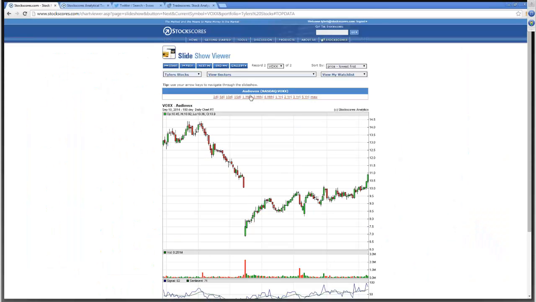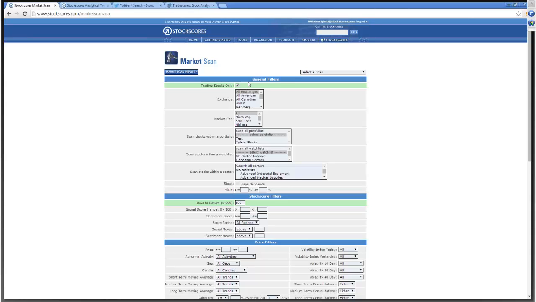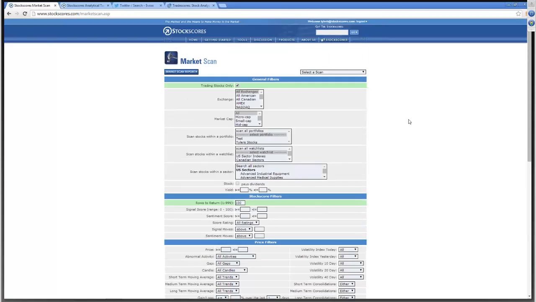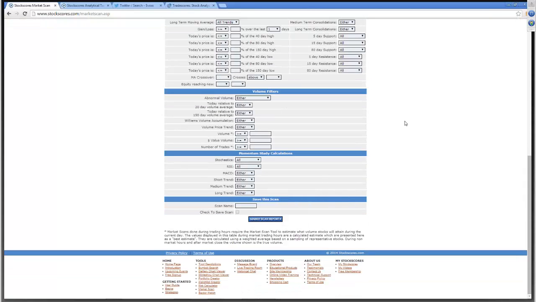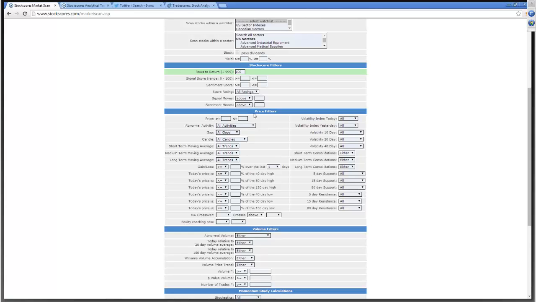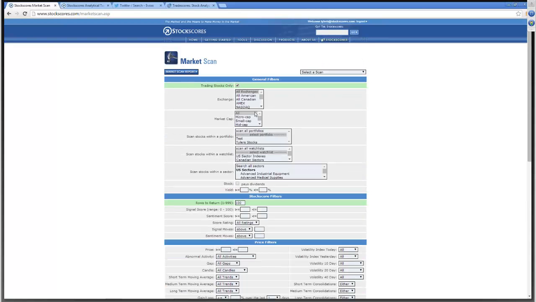Okay, market scan, the real critical part of Stockscores. How do you find the stocks to trade? Well, this is the market scan tool. It's the tool I use every day. I've been using it for as long as Stockscores has been around, which is over 10 years, and it's a really important tool for finding opportunities in the market. We have all these indicators to choose from, and with these indicators and all these different filters, I can search the market however I want.